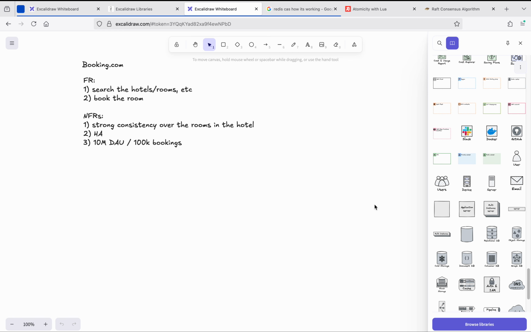We are looking for high availability for our search component, and so we should be able to handle 10 million daily active users and 100k bookings per day, with some possibility to grow. Let's say that after, for example, 3 years, we will have like 100 million daily active users, and that would be great.